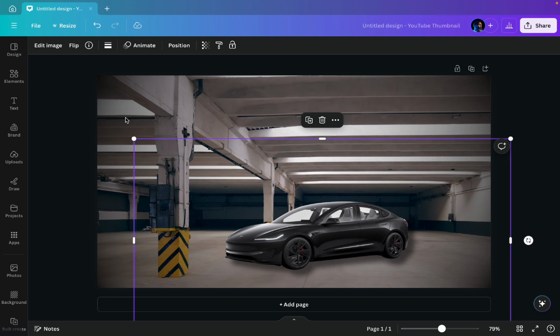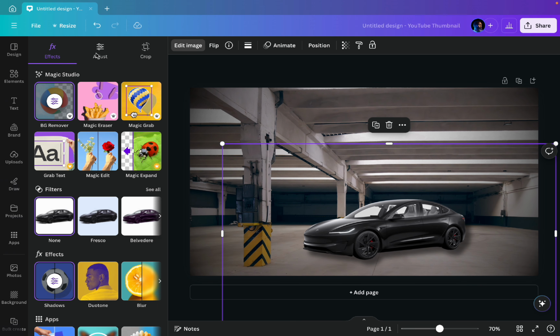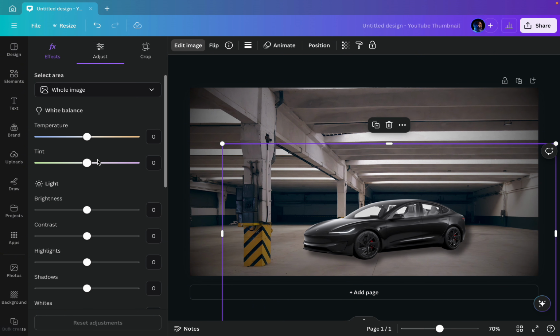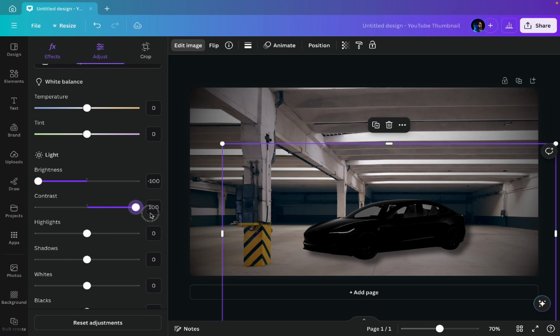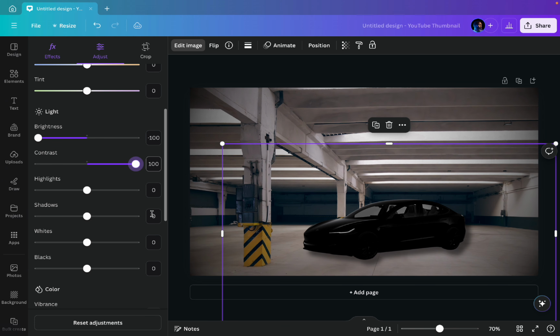Now I'm going to make some adjustments to the photo. So the first thing I'm going to do is reduce the brightness all the way down and increase the contrast all the way up. Now increase the highlights all the way down. Reduce the shadows all the way down. Increase the whites to about 13%. Increase the blacks all the way to 100%.